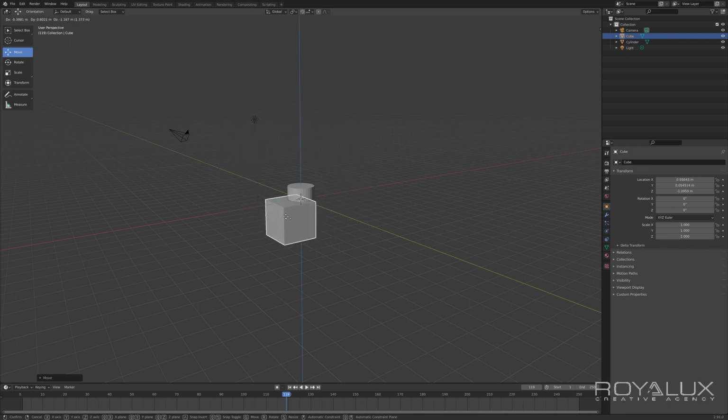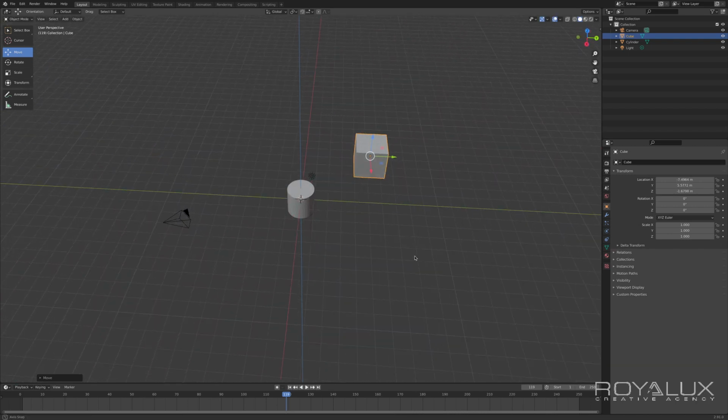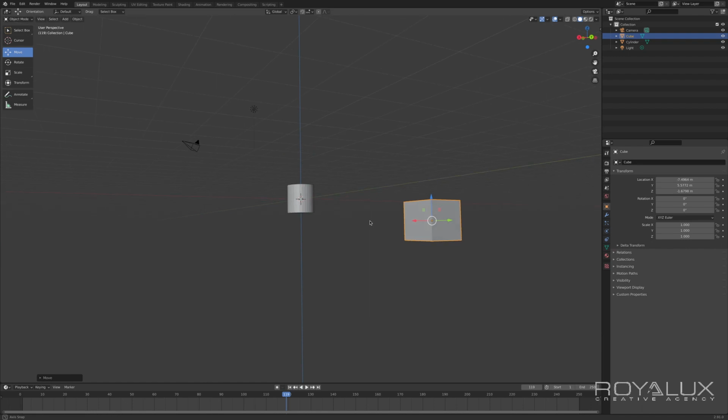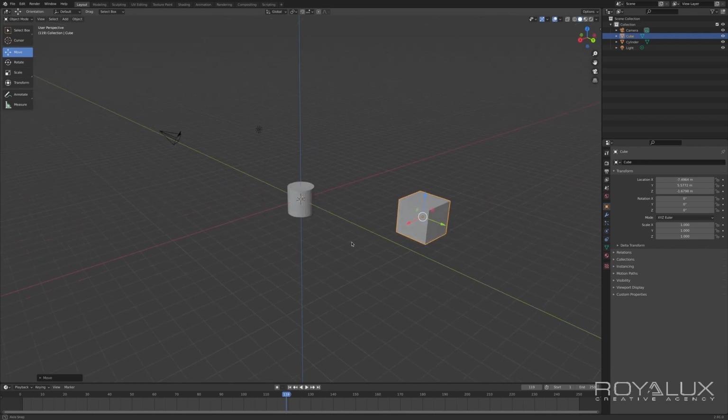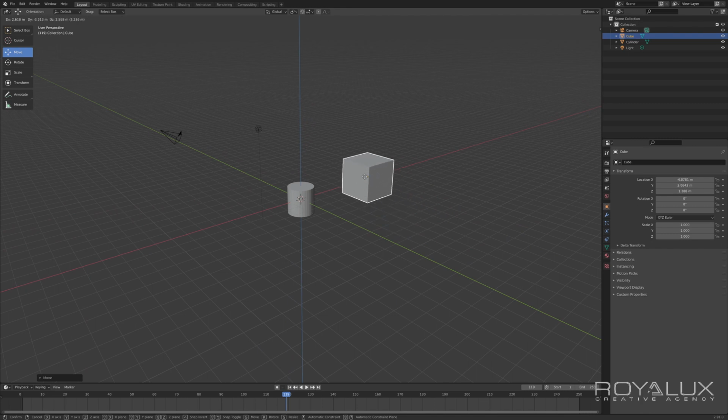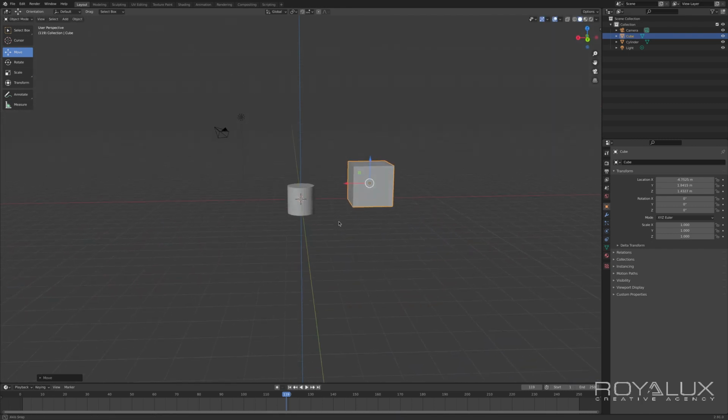But keep in mind, this is the 3D view area, so you might think that you're moving it to the right or left, but actually there are 3 dimensions. So like you see, the cube here is much below the cylinder here. So make sure that you move your object correctly.